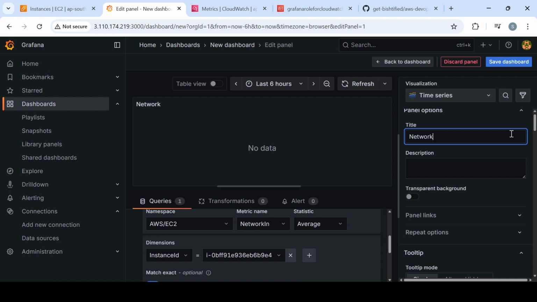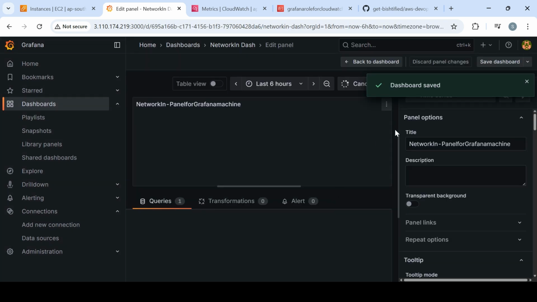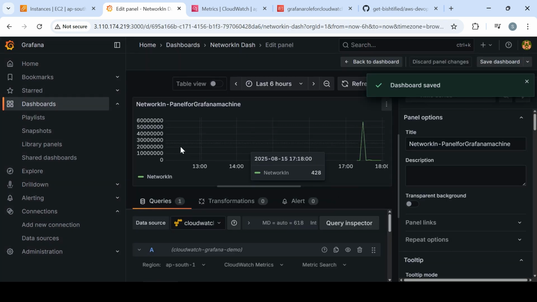And this I'll call network in panel for Grafana machine, and then save dashboard, new dashboard. This is nothing but network in dash, and save. Now I have a new dashboard.